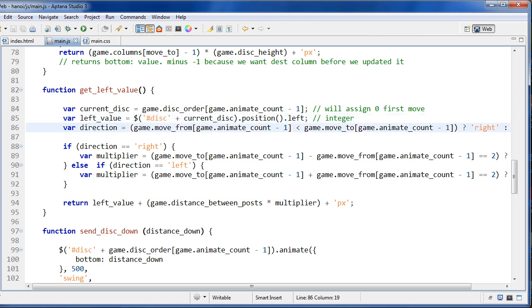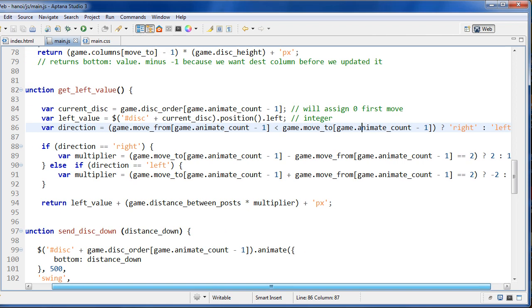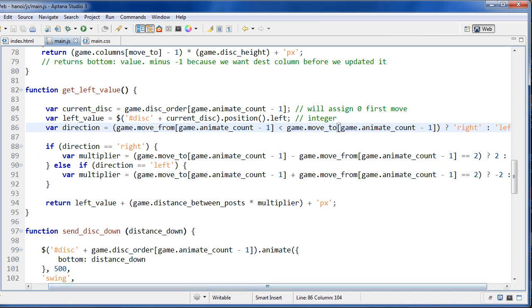This direction is set to a ternary operator, which is going to return either right or left depending on how this evaluates right here. So if the game moved from, this is the post we're coming from, and this is the post we're going to. If game move from sub 0 is less than game move to sub 0.